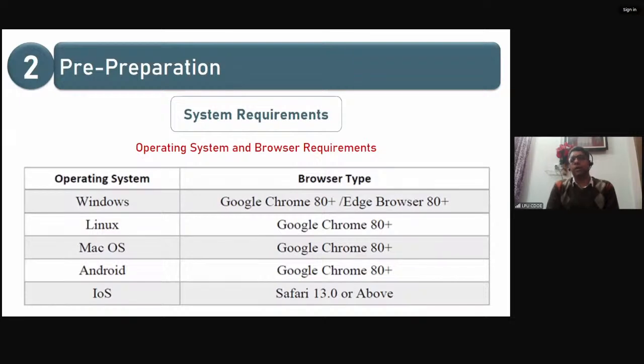Linux, again, Google Chrome 80 plus, it is compatible. Macintosh operating system, like you are using a MacBook or Mac Pro, then you can use Google Chrome 80 plus. If you are using an Android phone or Android tablet, any other device which has Android operating system, you must have a Google Chrome 80 plus.